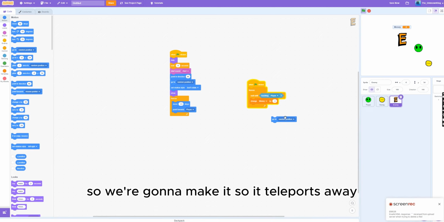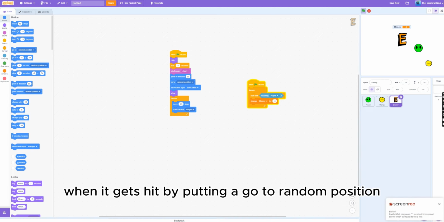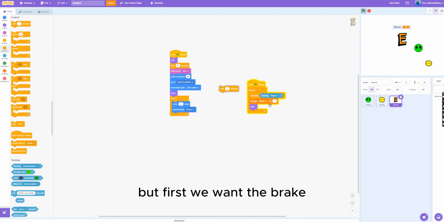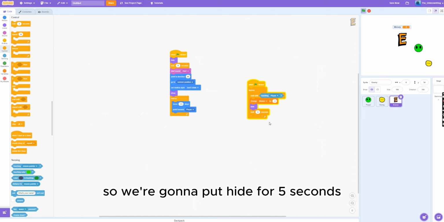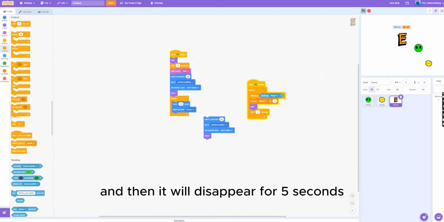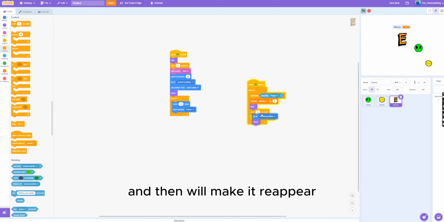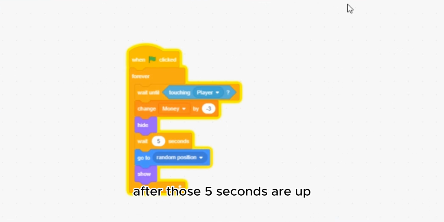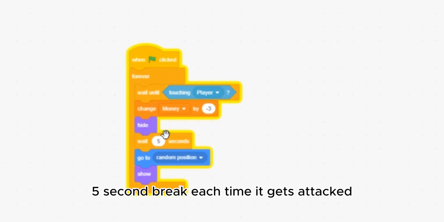So we're going to make it so it teleports away when it gets hit by putting a go to random position. But first, we want the break, so we're going to put hide for 5 seconds. So once E hits the player, they'll lose money, and then it will disappear for 5 seconds. And then we'll make it reappear and go to a random position after those 5 seconds are up. So the player will get a 5-second break each time they get attacked.